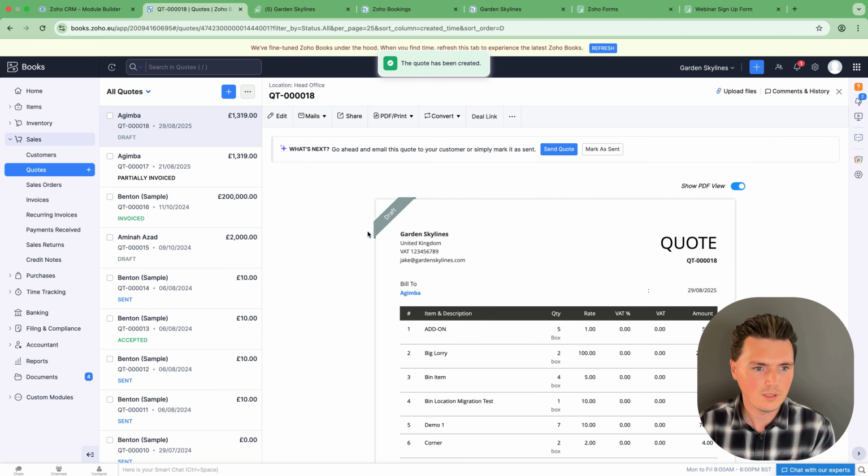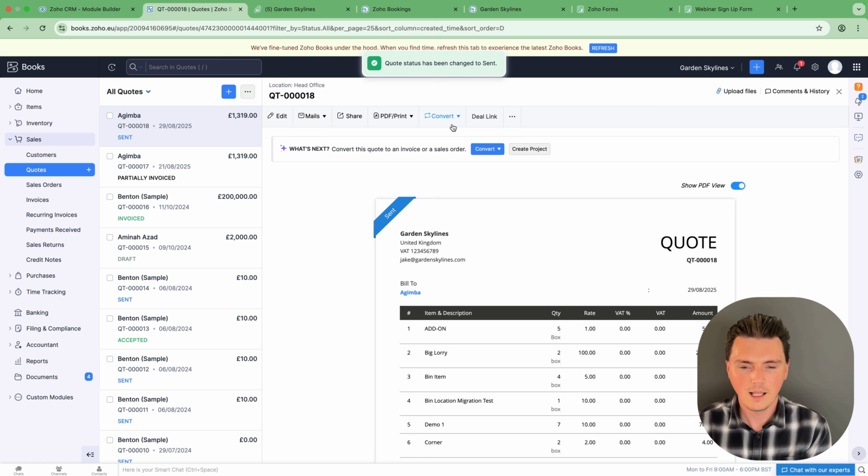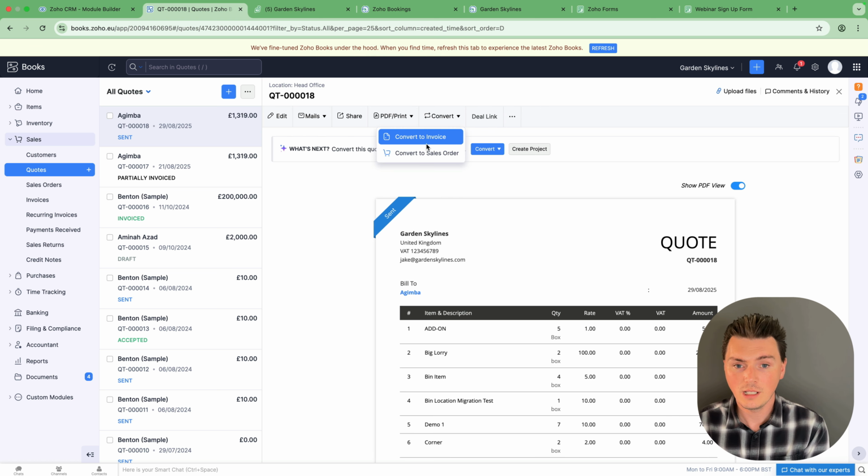Save as draft. Okay, so we have our draft here. I'm going to mark it as sent. You can now see we've got our convert button. I can now convert this to an invoice.